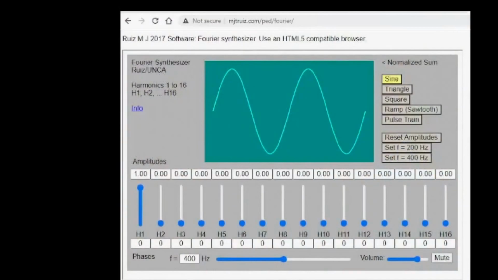Okay, let's break away from my lecture here for a moment, because I found an online synthesizer that we can actually play with. You can find this at the URL right here, mjtruiz.com/ped/Fourier, F-O-U-R-I-E-R. And here is a nice oscilloscope display of our wave shape, and we can play with the different sine waves we're putting in. Right now I have a 400 hertz wave displayed on the screen, showing just the fundamental, meaning the 400 hertz wave.